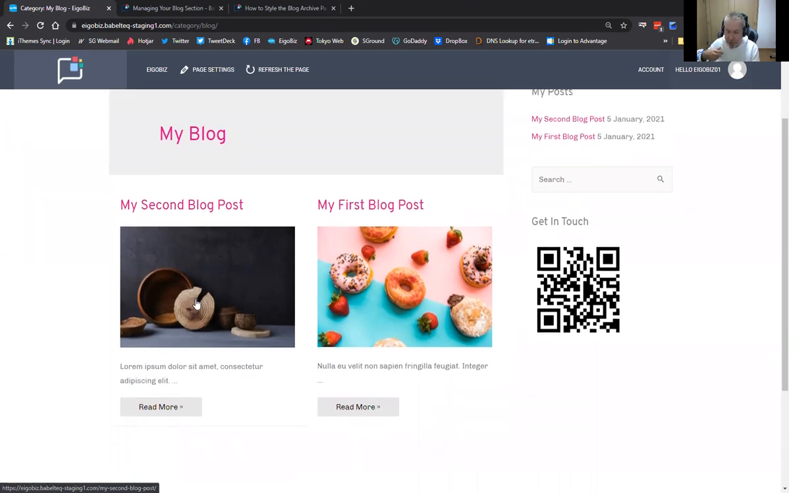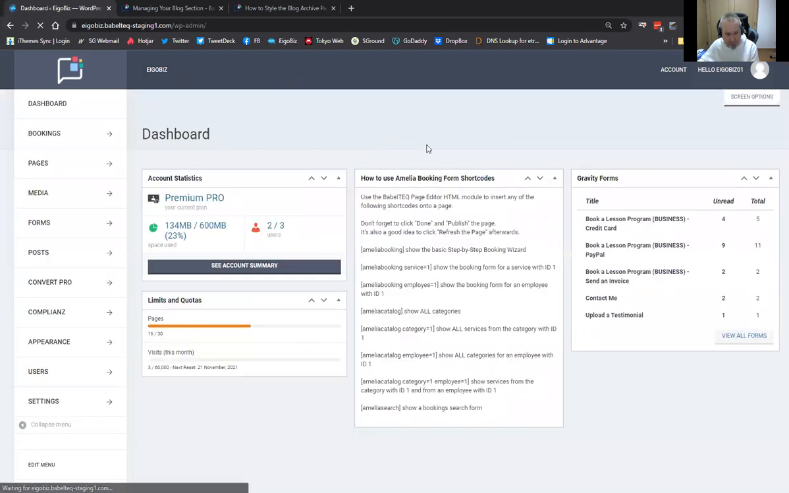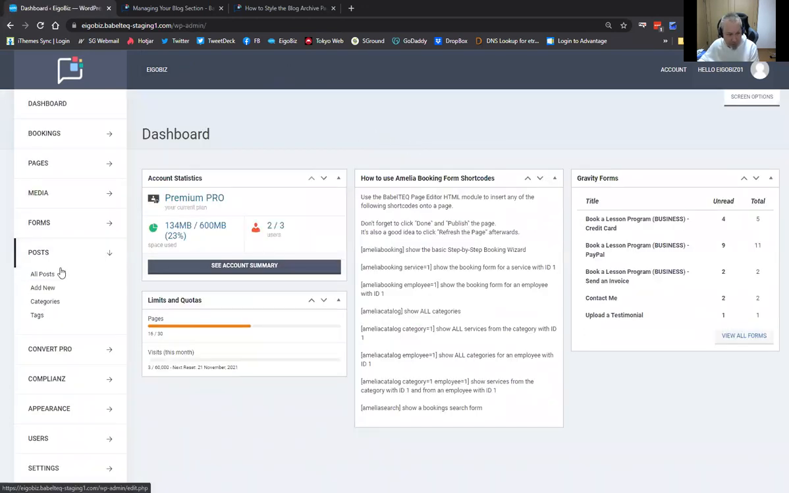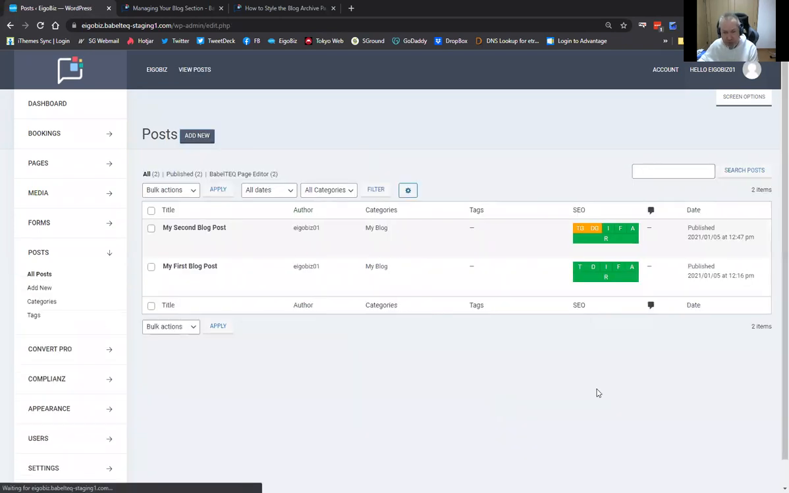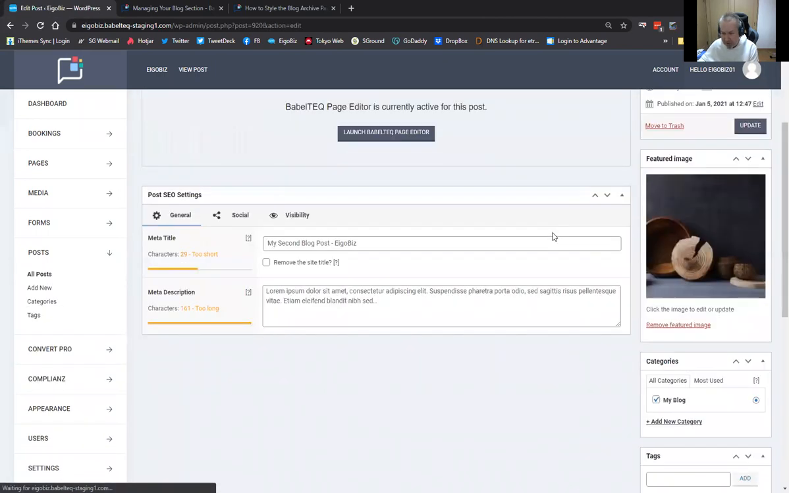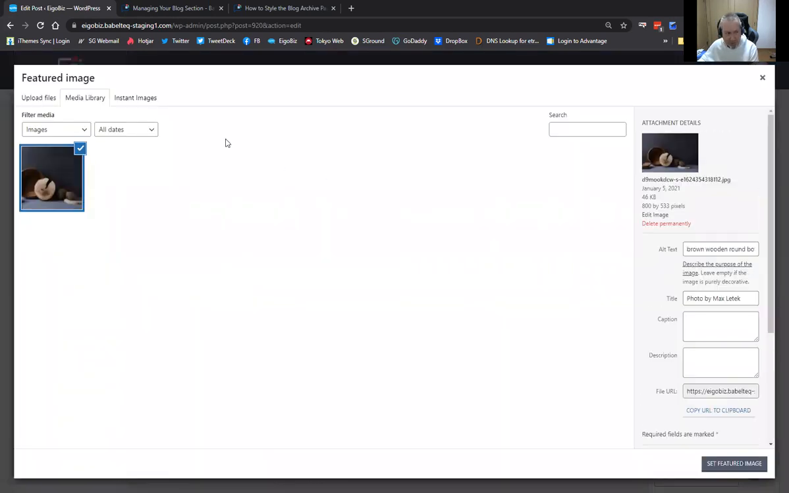And when you create your blog articles, or if you want to edit your blog articles, what you should do is go to the dashboard, come over here to posts. Let's look at all posts. And if you come over here, for example, my second blog post, if I click on edit here. And if I wanted to change this image, click on that.